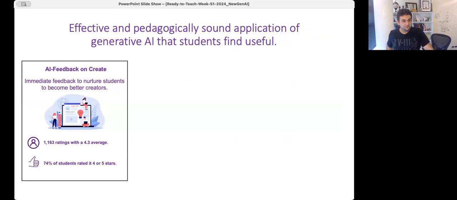Next slide, please. So the AI and Gen AI in education, and that's the part we've been thinking about since last year. What does all this mean in terms of how we help students create better content and peer evaluation? So there's been 3 editions of use of AI, Gen AI into Ripple. AI feedback on Create will give students immediate feedback on a resource that they've created to nurture them to become better creators. And based on student feedback, just over 1,000 ratings from students, 74% have given it a 4 or 5-star rating in terms of helping them create better content.